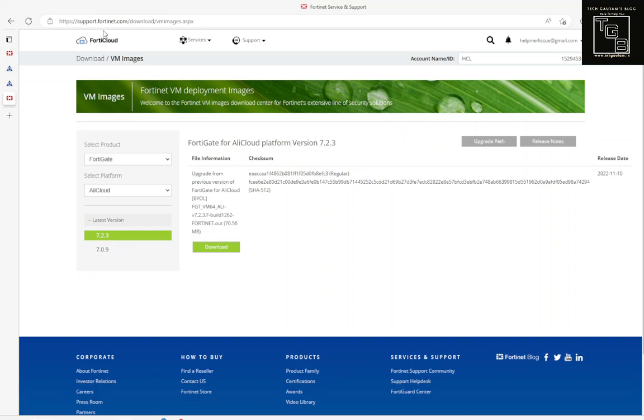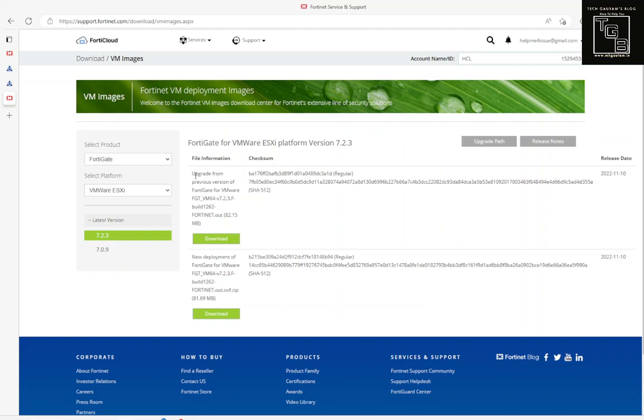It will redirect you with your ID directly to the download page. Here you can see the product option and the platform. You need to click on the product and select FortiGate. By default it is there, but click just to verify FortiGate is there, and then click on select platform and go to VMware ESXi. Once you click, you will have two types of images here. The first one is for upgrade and the second one is for new deployment.